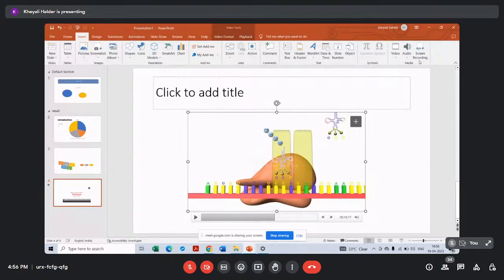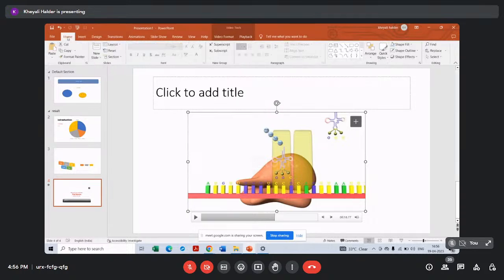So moving to the next menu, that is design. I hope you understand what is the function of home menu and what is the function of insert menu. The main function of the home menu is that whatever text you are going to add on your presentation, you can correct it, edit it, make it colorful, and edit the text size, font size, everything you can control with the help of the home menu.